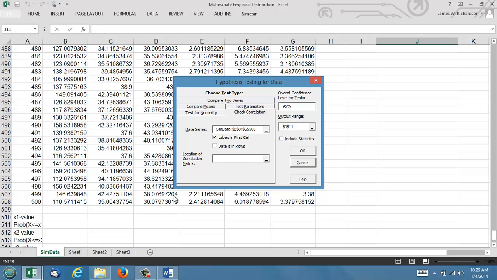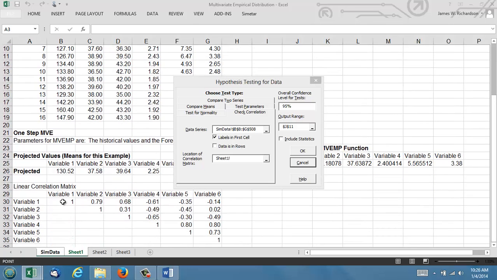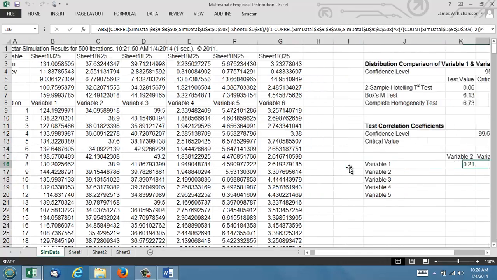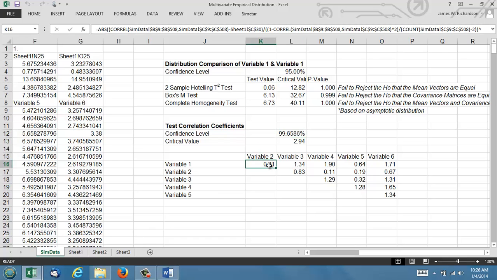And then it asks for the location of the correlation matrix. Well, this is our correlation matrix that was implicitly assumed when we simulated that multivariate distribution. Okay, no labels there. Notice, no labels. And say OK. And it comes back and it gives me this test. This is the confidence interval at which I'm testing. This is a test if the correlation between variable 1 and variable 2 is statistically significant. These values here are t values. For them to be statistically different than the historical values, the t value would have to be larger than the test critical value of 2.94. None of these variables are, which is good. That means we reproduced our correlation matrix.